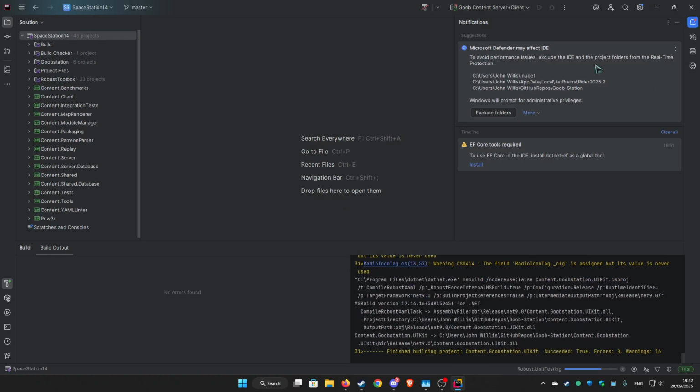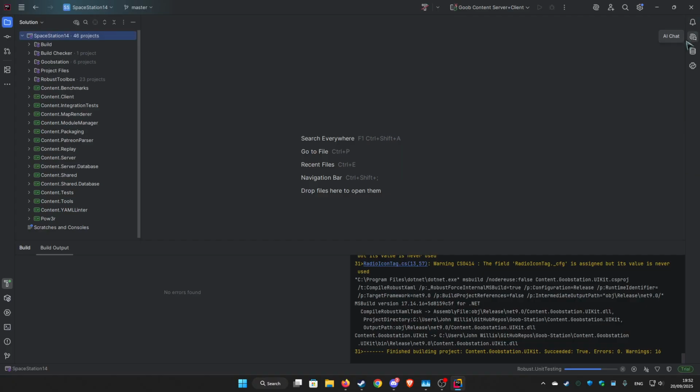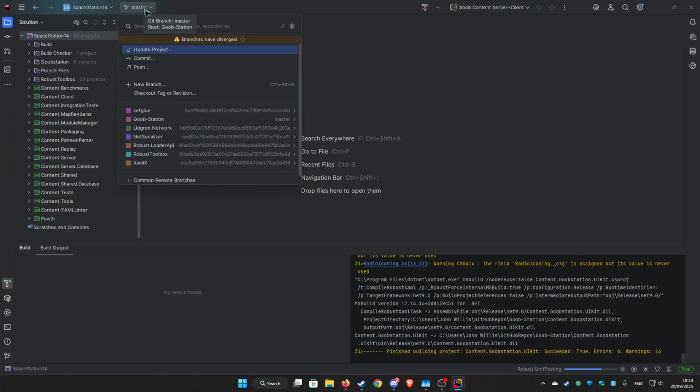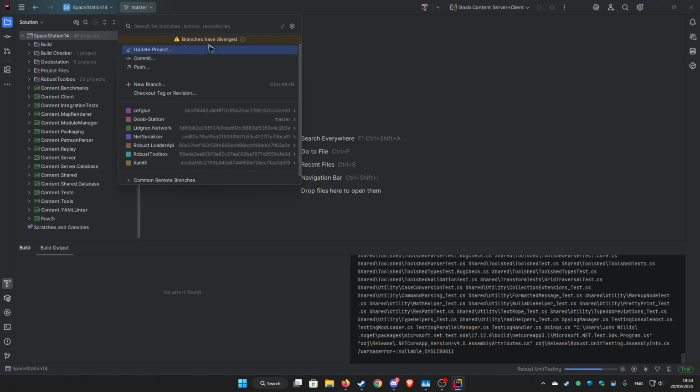Whatever it wants to do here, I don't care. There's a Python console if you're using it. Here's how you control your branches at the top. You can update your project. You can commit. You can push.